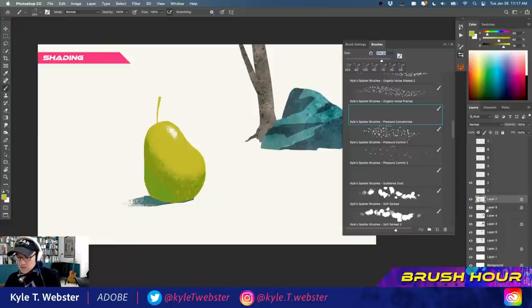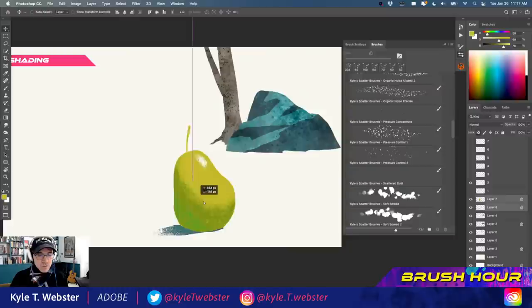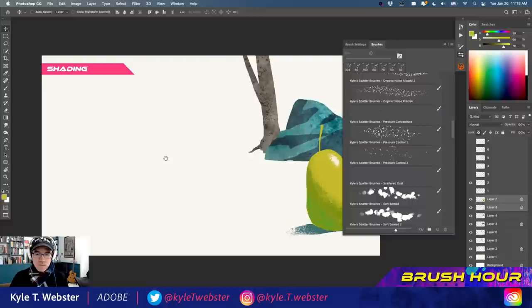So why don't we take those two layers and we'll just move that guy over that way. Now we've got an enormous pear in front of some rocks. You see that sort of thing all the time, don't you, gang?